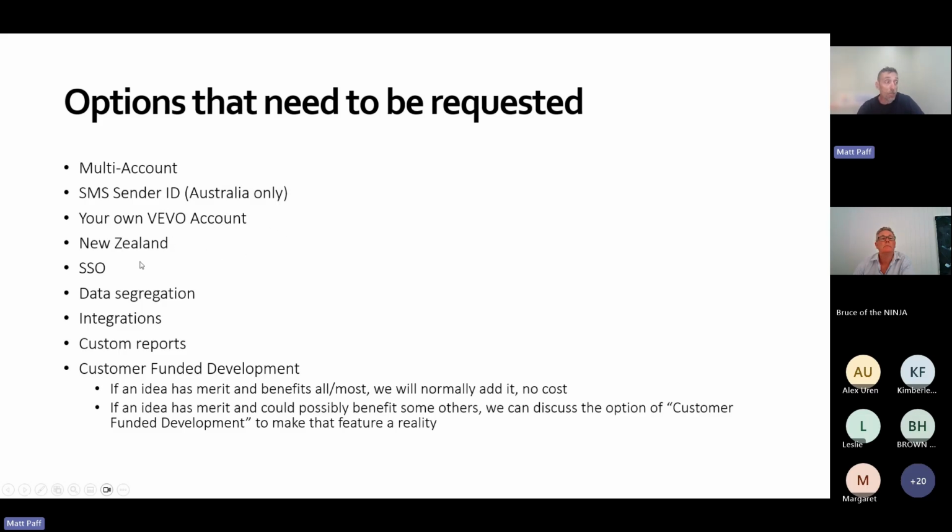There is New Zealand available. There is single sign-on available. We do just basically do it at cost. It costs us $100 a month to give an enterprise SSO connection through our provider Auth0. We're happy to give you that at cost, which is 160 Australian dollars roughly. I mentioned data segregation. That does require some cost and some discussion around that. By all means, give us a chat.